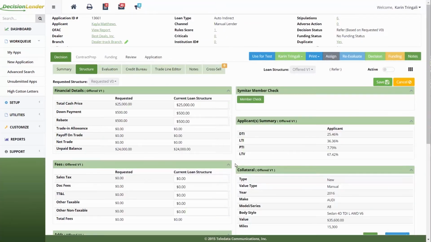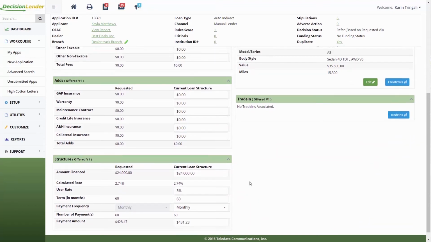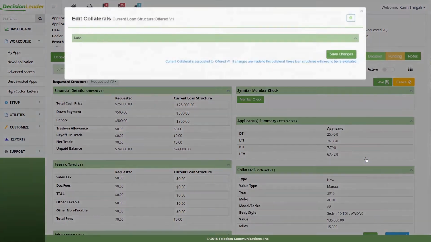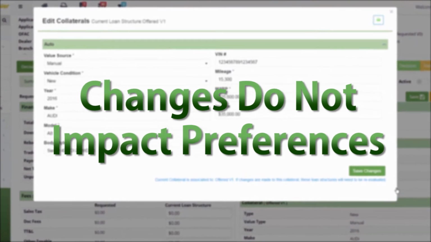Manual policy adjustments can be made by users on any loan structure that has not been decisioned, with the exception of the requested V0. Any change made does not impact preferences set for an application.